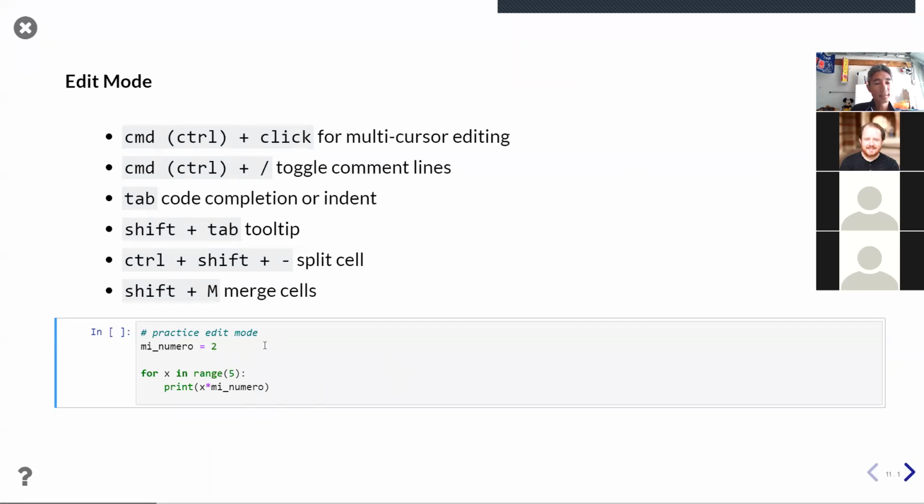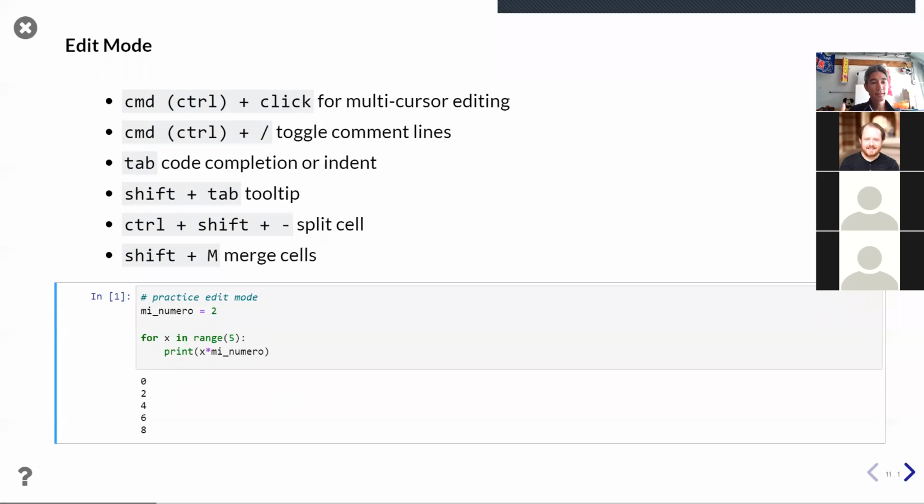So go ahead and highlight the cell that says practice edit mode and do a Shift Enter on that cell. And it should run that cell. As you will notice, this cell is written in Python, and this is simple Python code. It sets up a variable and it runs a for loop. You don't have to understand the complexity of this at the moment, but essentially it's running a for loop 5 times and it's printing this number. So that's how you run a cell. You highlight it and you Shift Enter.